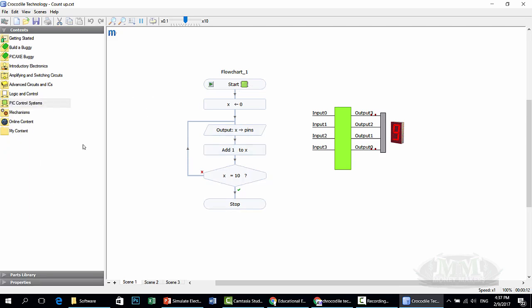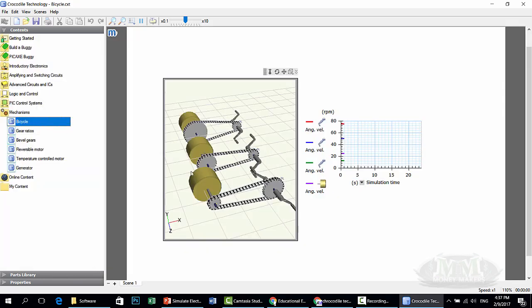For now, this is the menu where you can view some examples and view some tutorials. Here you'll find your content. Here you'll find online content. And if you want to see some 3D mechanism, as you can see, here is, and this is the simulation diagram.